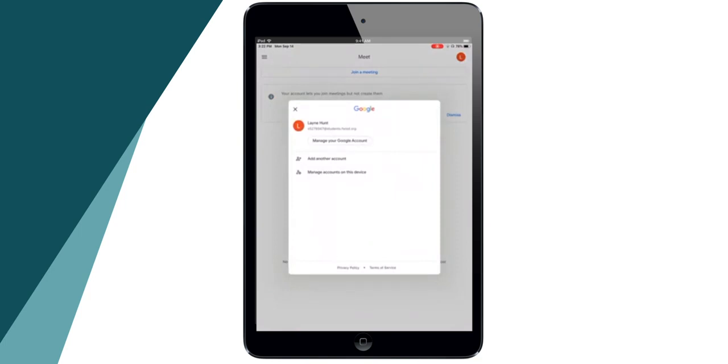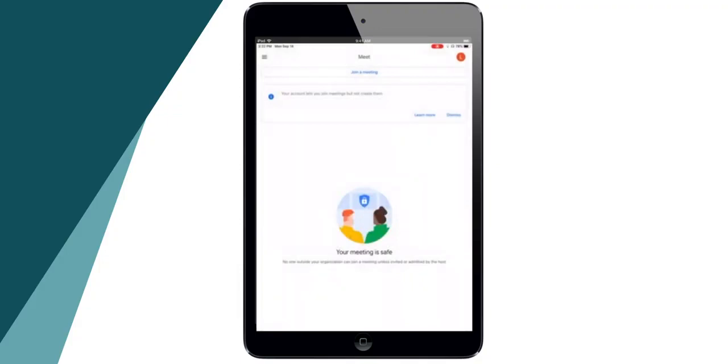Now, one thing to keep in mind, you want to make sure you are not logged in with any personal accounts on this device. You want to try to keep it to one account per device if possible. Google sometimes gets a little bit confused if you have personal accounts added, and so it will not let you join the Meet. So you want to make sure you are logged in with your FWISD account.